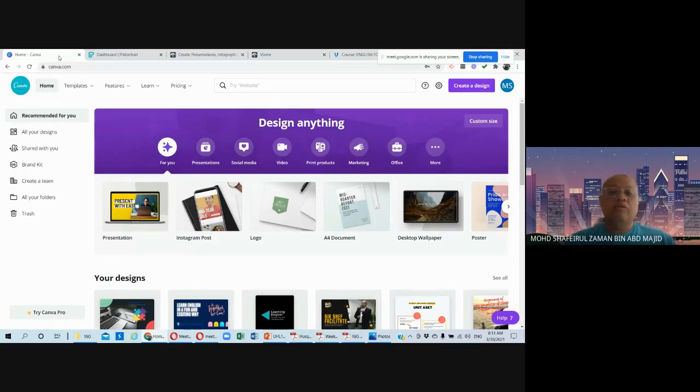The ones that I'm sharing with you now, all 3 platforms, are using the free version account, meaning that there will be some limitations. If you want to use certain templates or certain images in Canva, Piktochart or Visme using the free account, it is going to be very limited in the sense that some of it you have to pay for. But again, this is a very good platform.